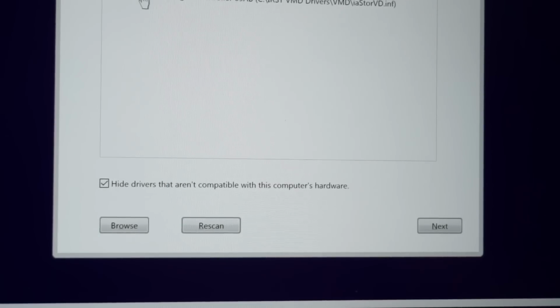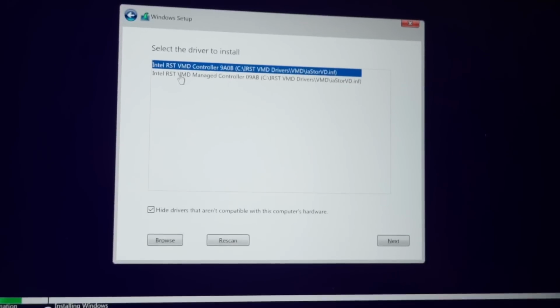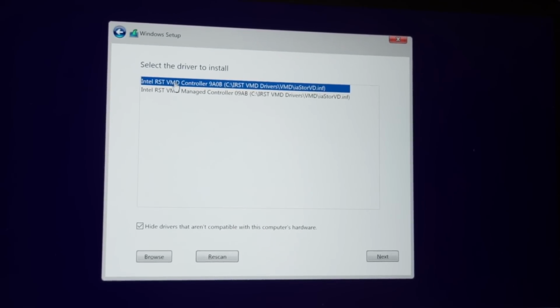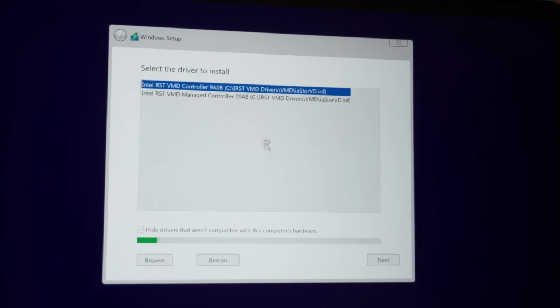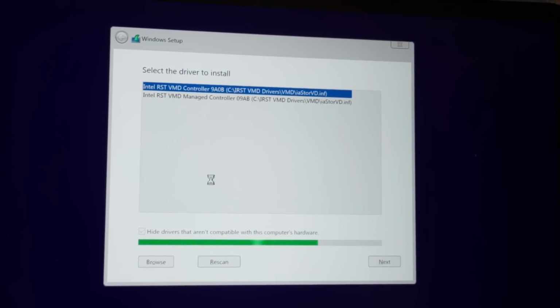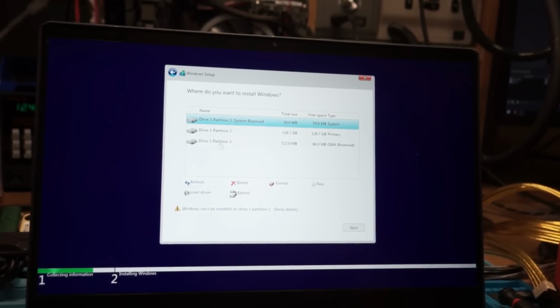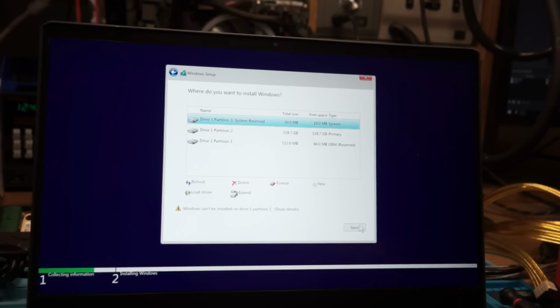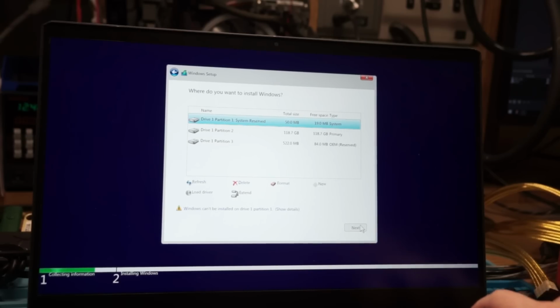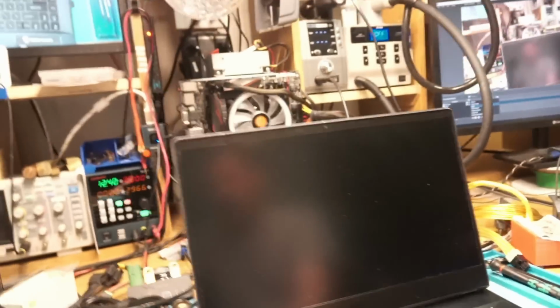And bam, it automatically shows me a couple of options that I can pick. So I just pick the first one. Next. We're waiting a second. And right there, I can see my drive and I can delete the partitions, and all that good stuff, which I am not going to do because this particular drive is partitioned. So this particular drive is already ready to go.